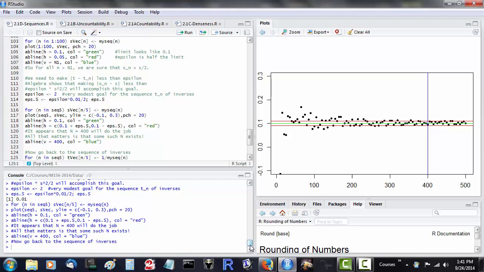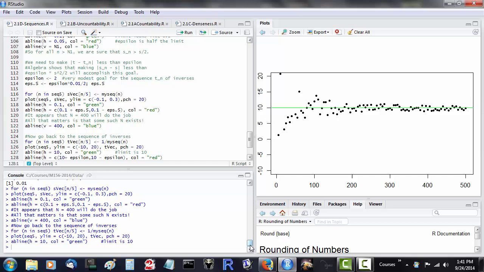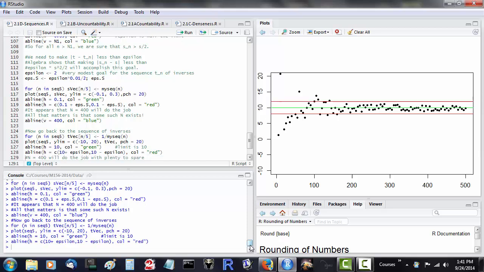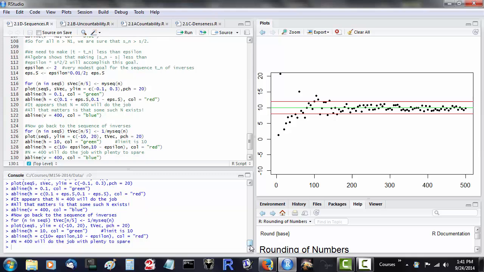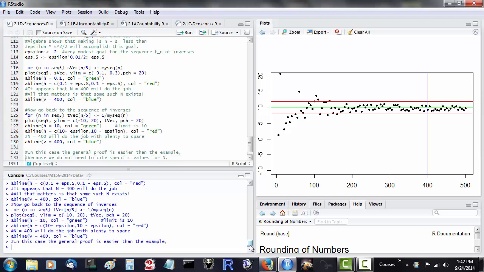Now I go back to my sequence of inverses and plot that. And again, with my given epsilon, I use a vertical line at n equals 400. And it had to work this way because my algebra was correct. As long as I go beyond the 400th element of the sequence, I'm guaranteed to be within epsilon of the limit.